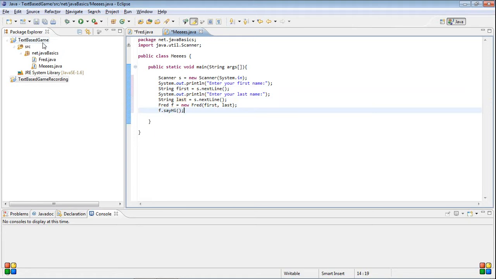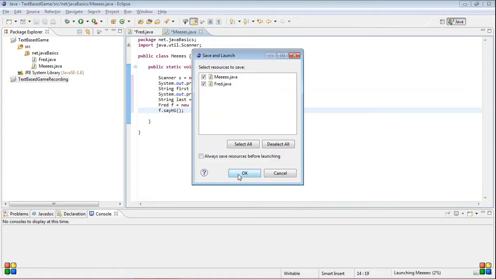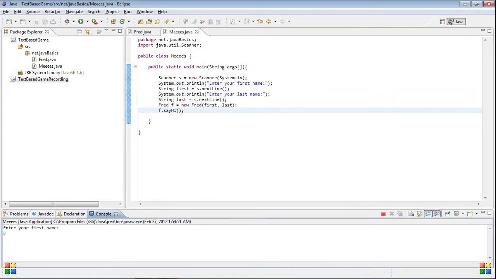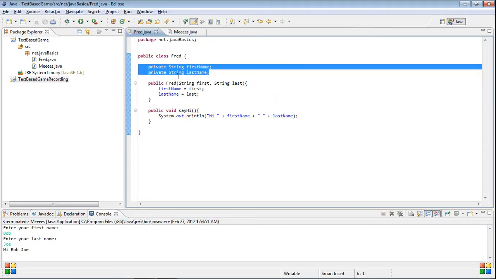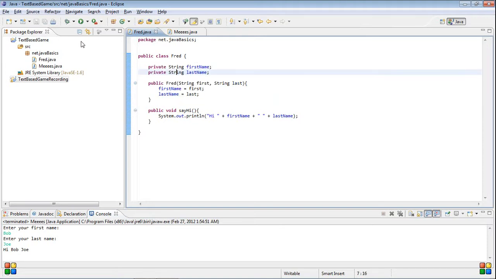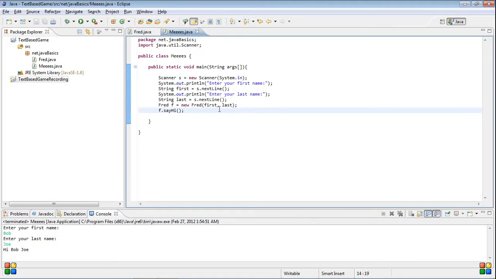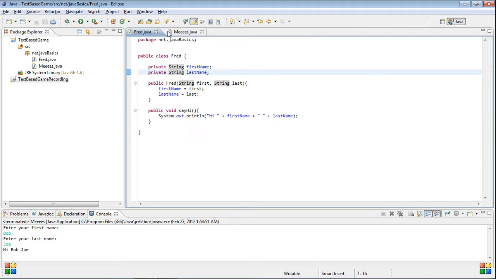So that's pretty straightforward. If you run this, it's going to say enter your first name, Bob, enter your last name, Joe. Hi, Bob Joe. Same thing we had last time, except what we did is we used a constructor and some variables that the entire class can access, and we made it look a bit neater, and the code is a bit shorter too.